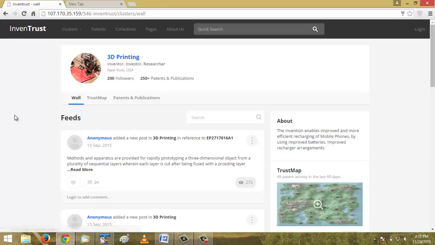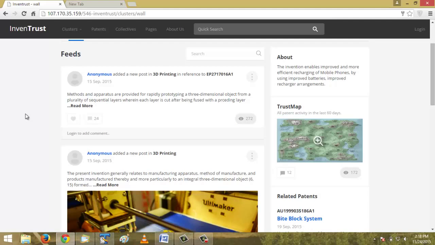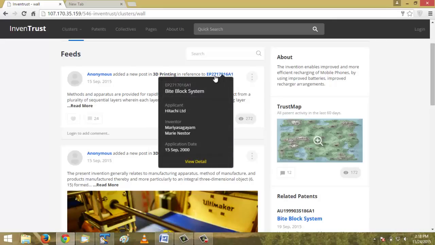As I click on it, it will lead me to the wall of 3D printing, and as you can see up in here, I'll see some relevant information, some tabs to click on, some more options to explore. So this is the wall of 3D printing. This will be populated by the logged in users based on the activity they are performing under the 3D printing cluster. So Anonymous added a new post in 3D printing in reference to EP271.